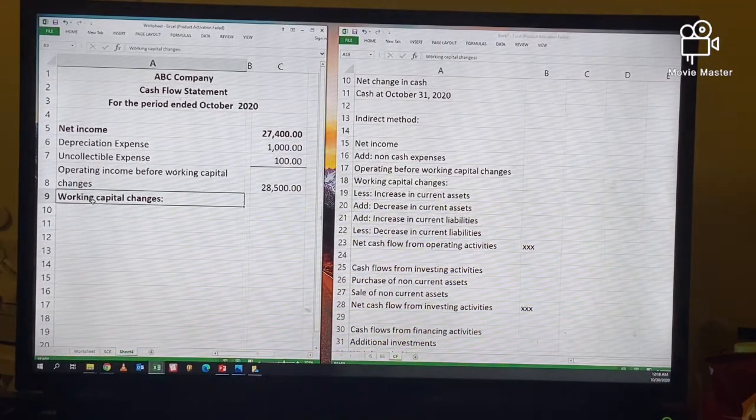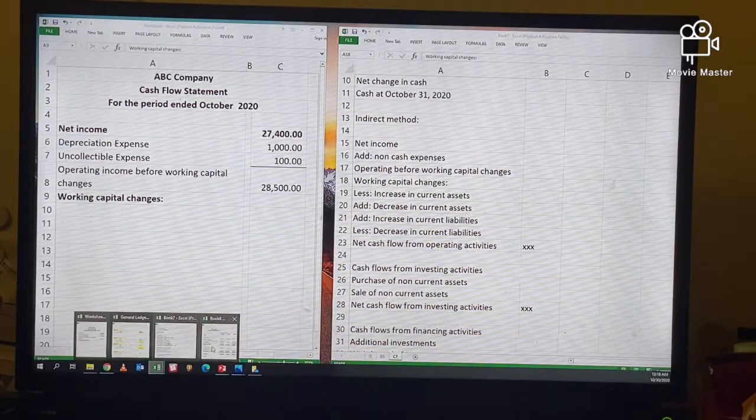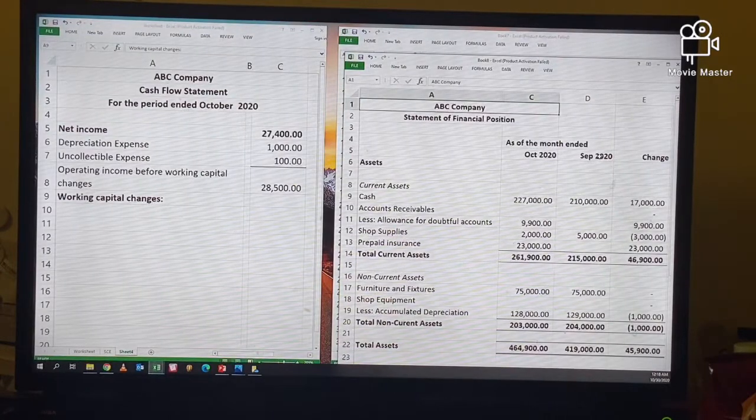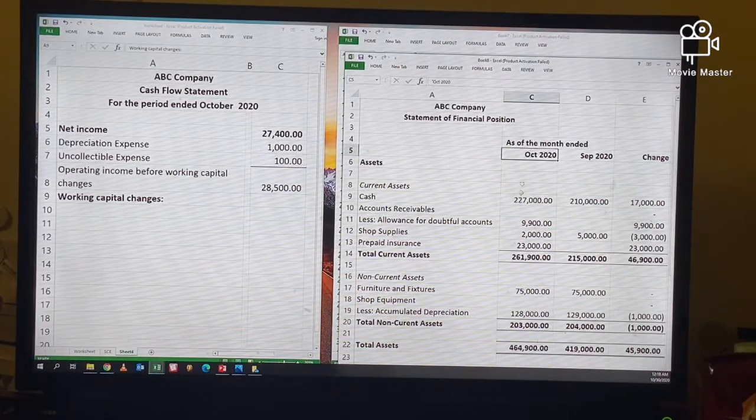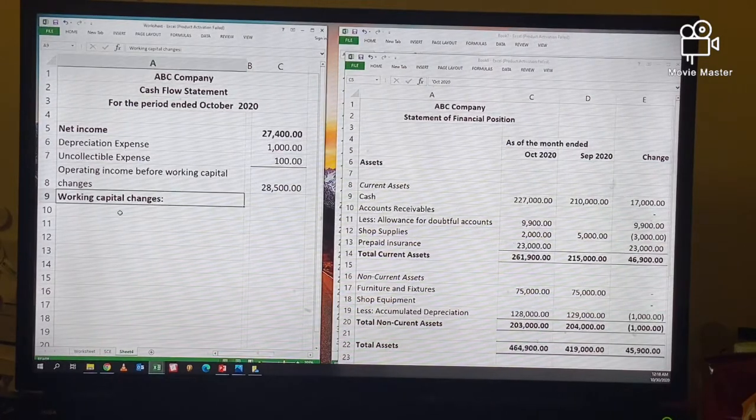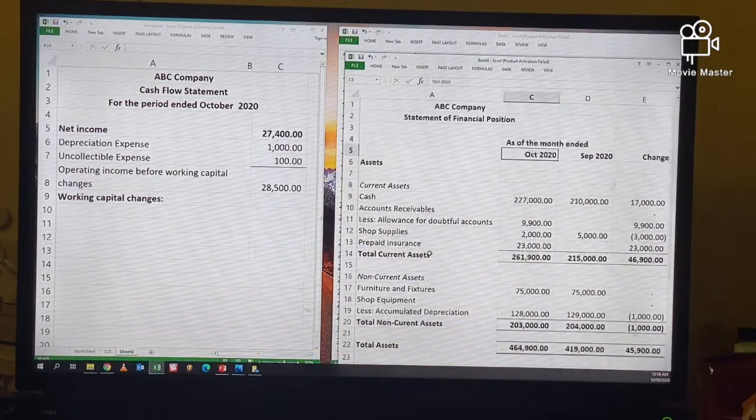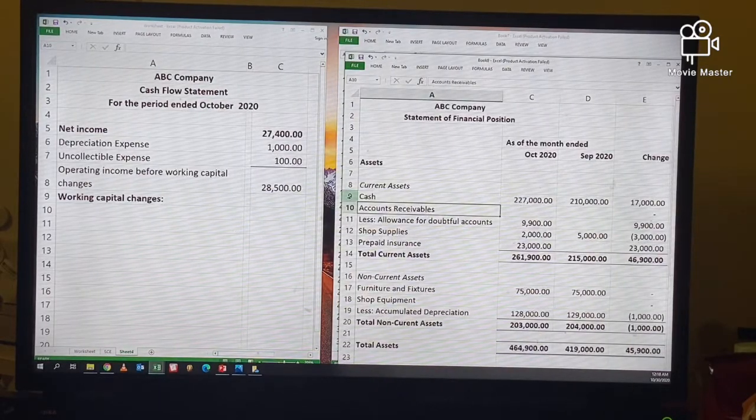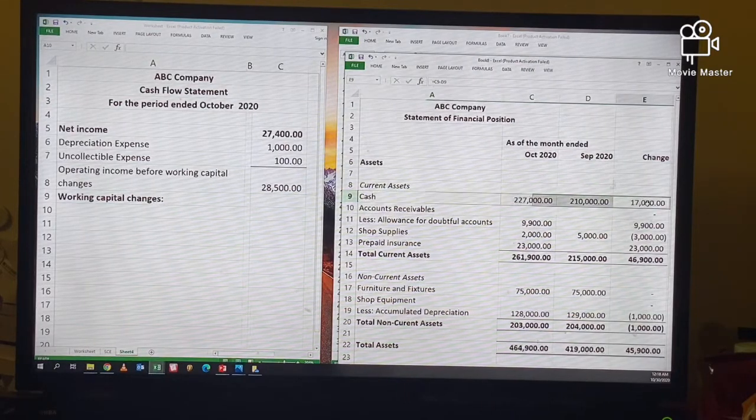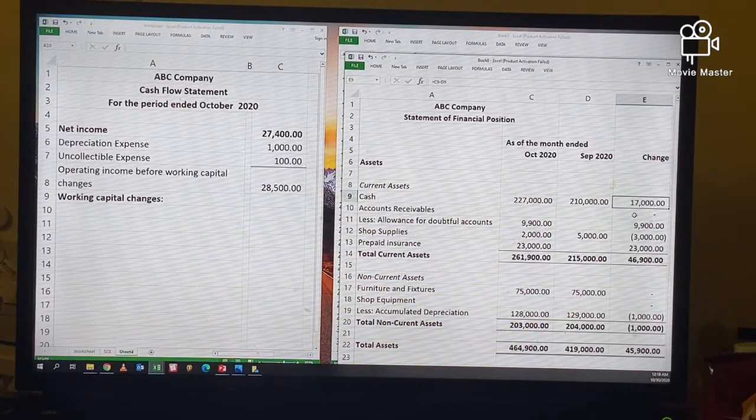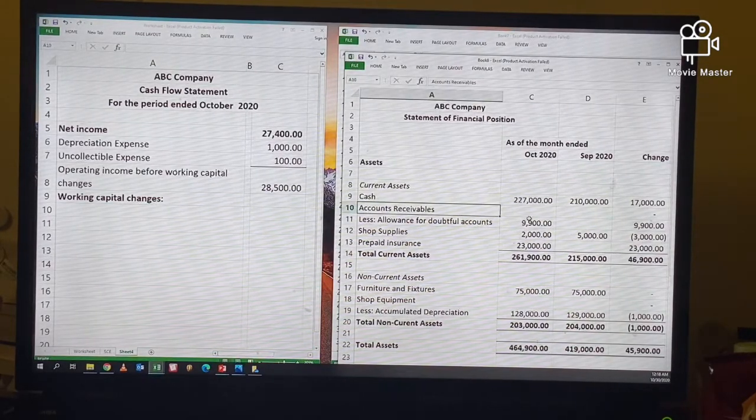Saan mo kukunin yung working capital changes? Gumawa na ako ng comparison nung September 2020 tsaka October 2020 na balance sheet or statement of financial position. Makukuha mo to sa changes in your current assets and current liabilities. Okay? So, except for cash. Hindi kasama ang cash. Kasi ito nga yung kukunin mo, yung 17,000. Saan nanggaling yung nag-change na 17.